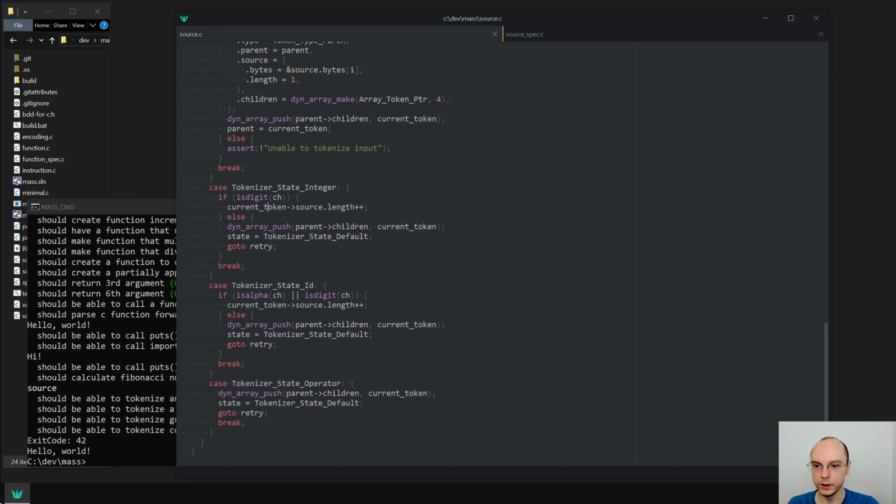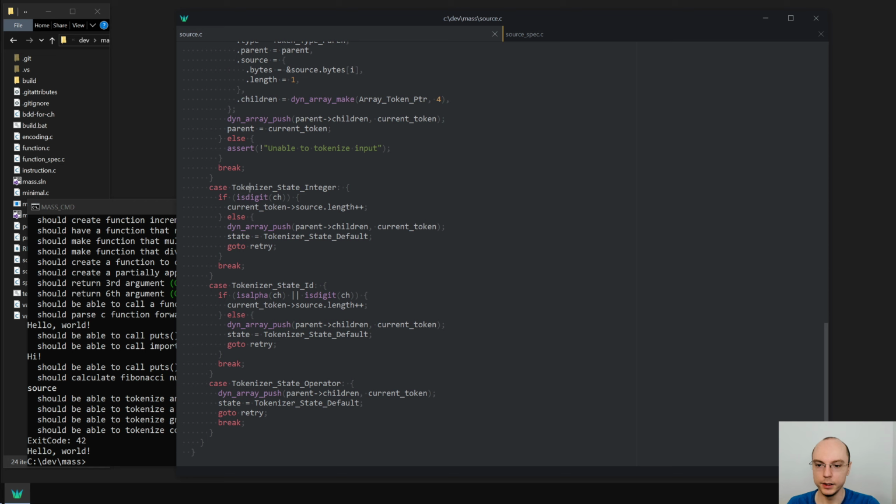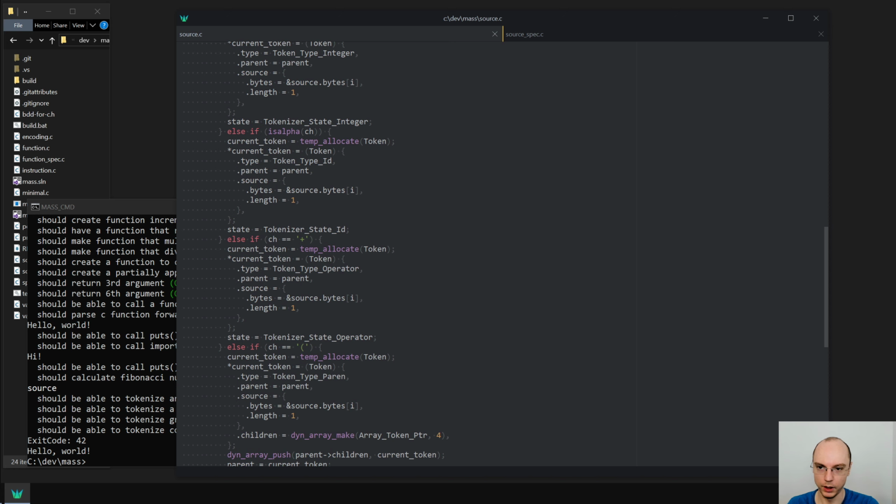So let me look at it. So now the logic becomes a bit more straightforward. We're just saying, okay, is this still a digit? Then we continue, otherwise we push and we retry with the default state.